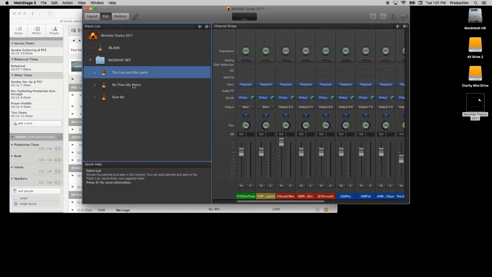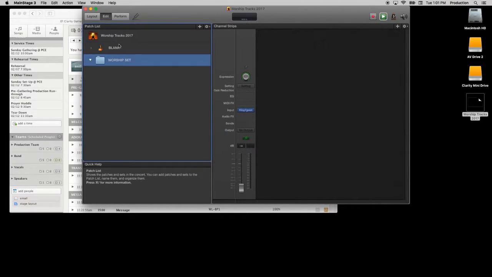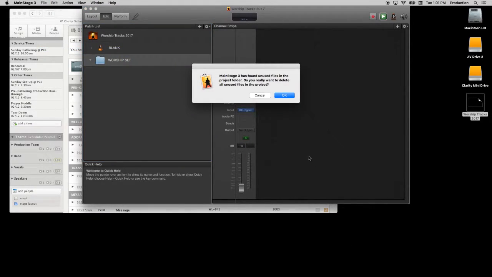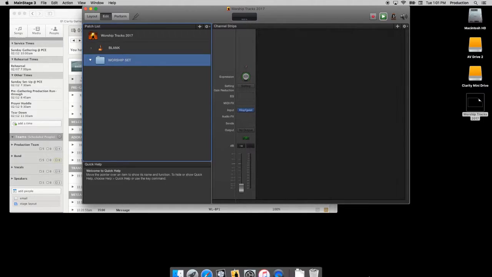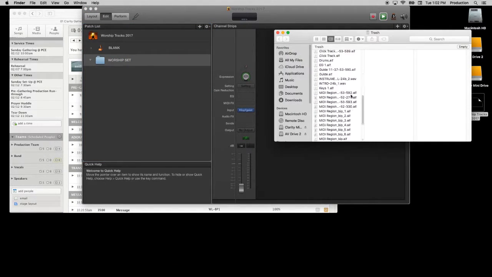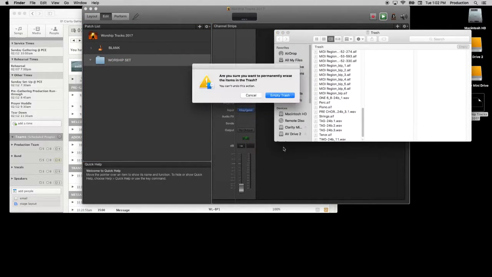Delete, delete, delete. I'll save, file, concert, clean up, and then it'll send all of the stuff into here. Empty this out.